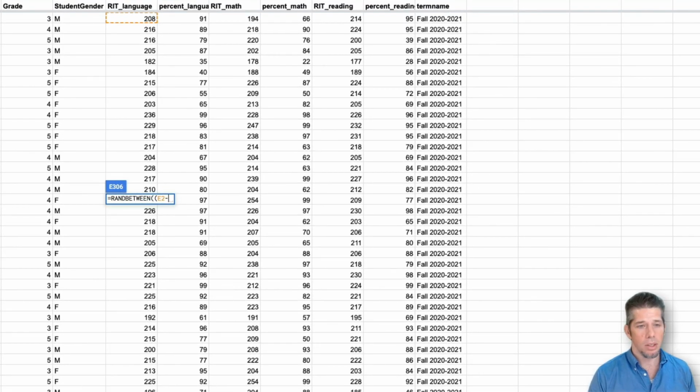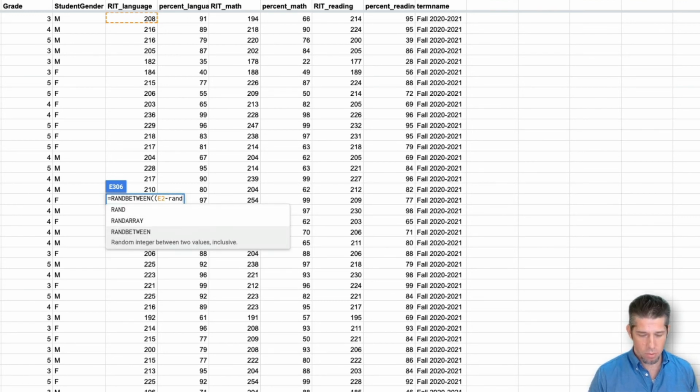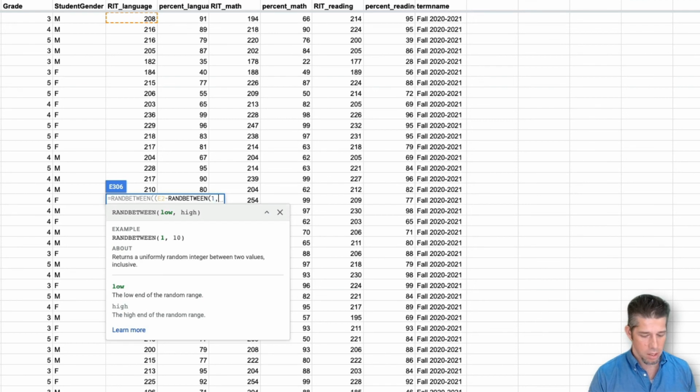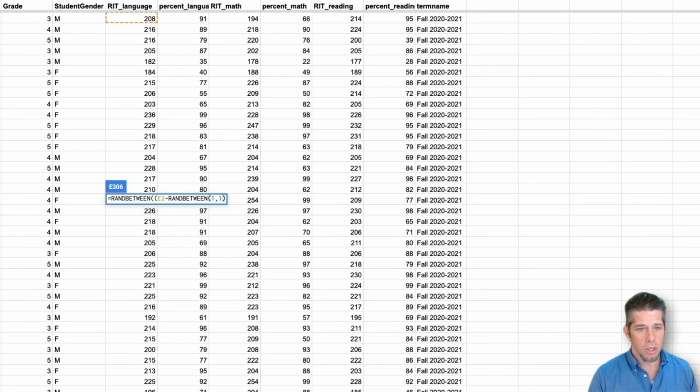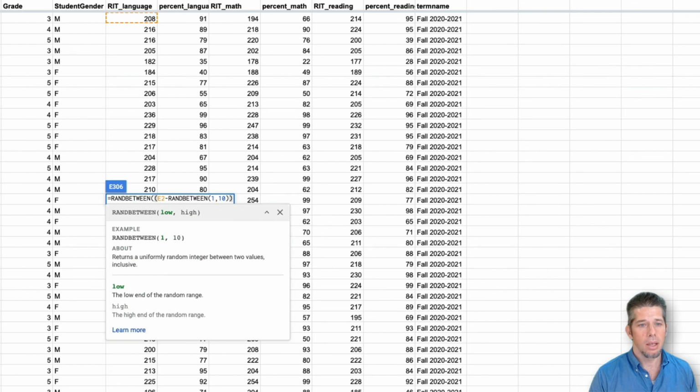So I'm going to say that cell E2 minus RANDBETWEEN, a number that is between 1 and 10. 1 and 10 less than 208. Okay, that's my low number.